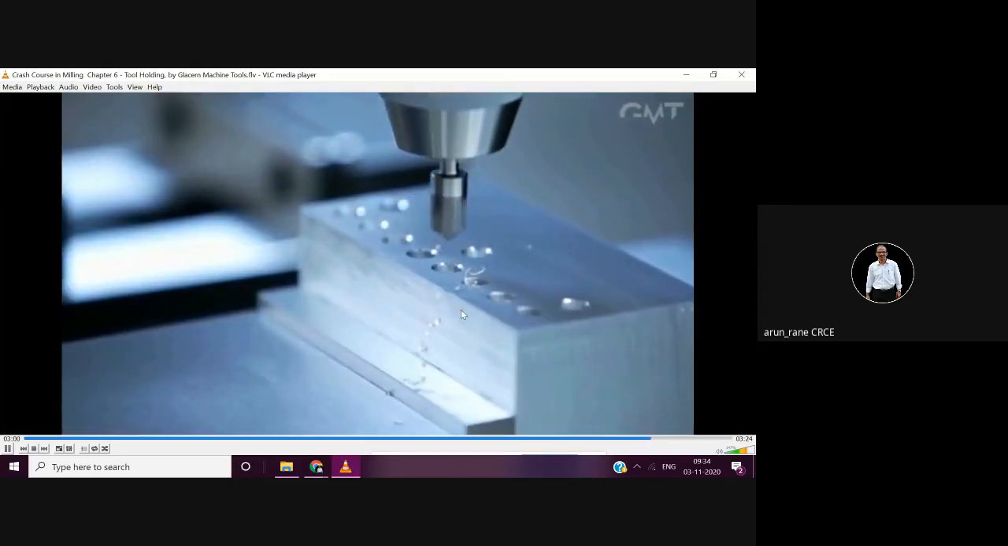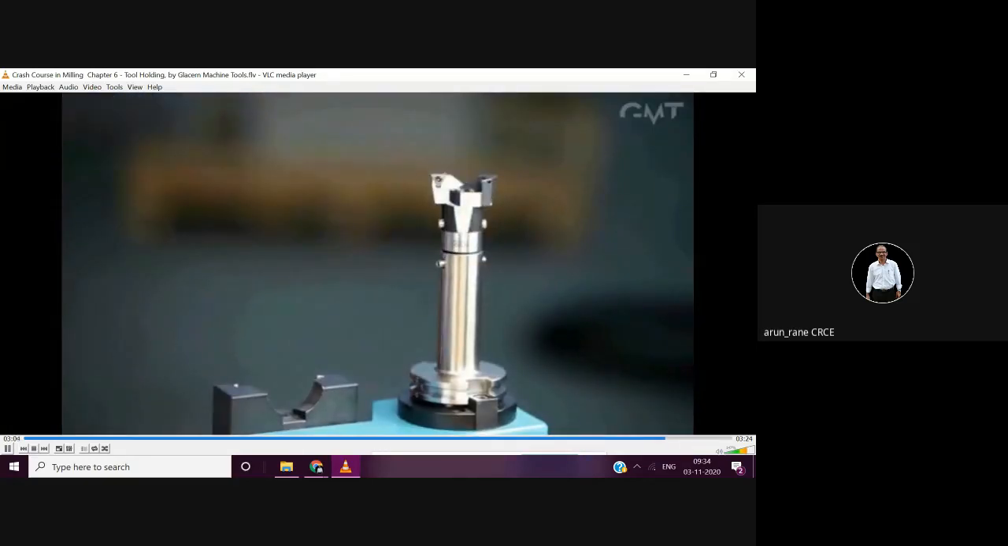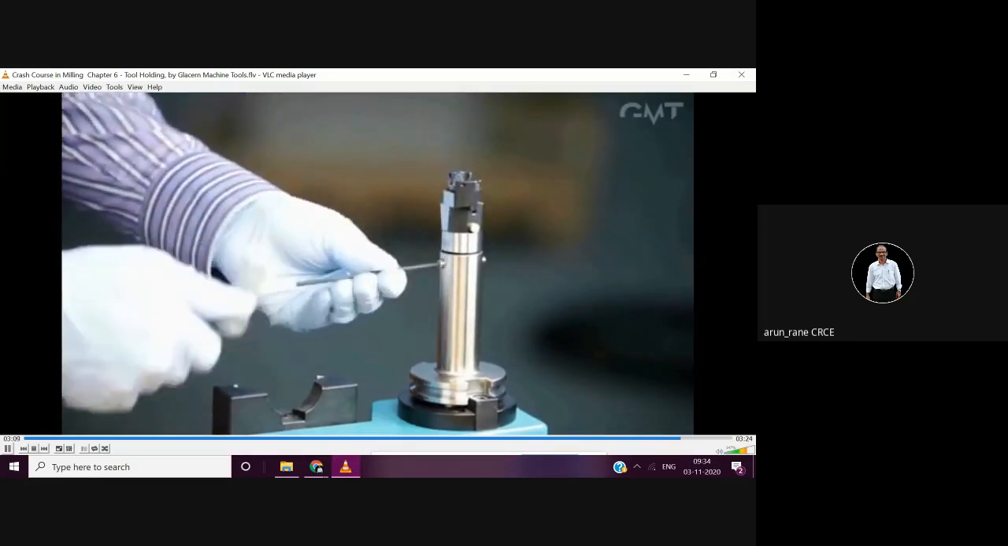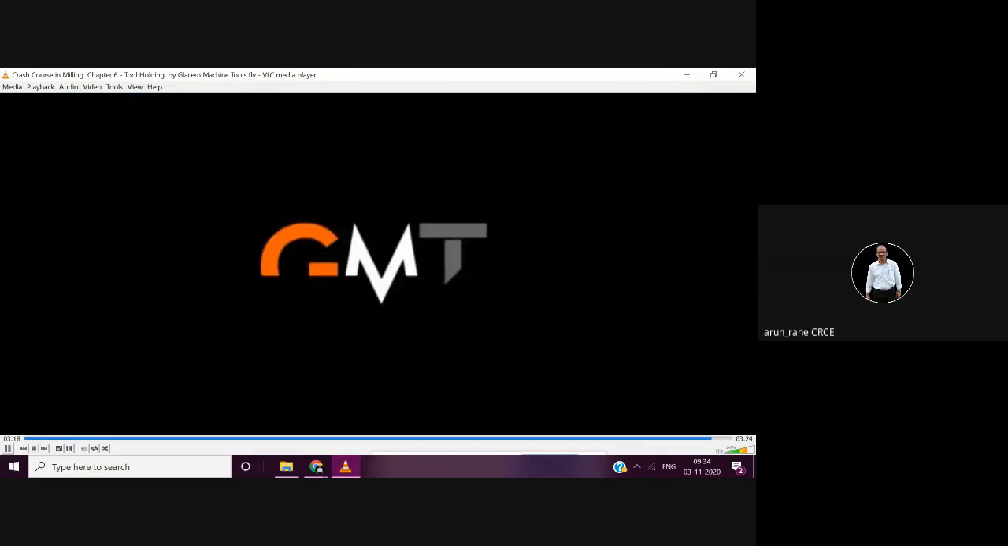This is your countersunk operation. Specialty holders are also available, such as this modular unit used to hold a boring bar. These are the inserts, triangular inserts. All tool holders featured in this video were manufactured by Glacier Machine Tools. I have many more videos on CNC turning, so if time permits, we can go through them.